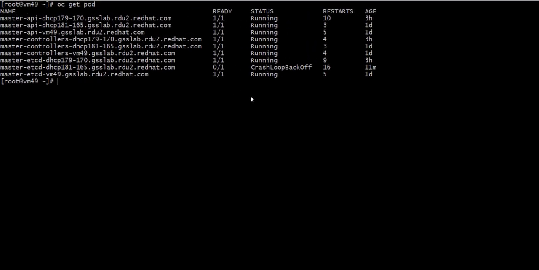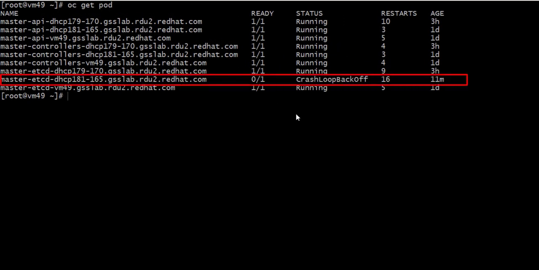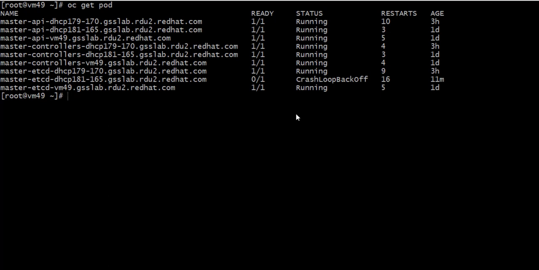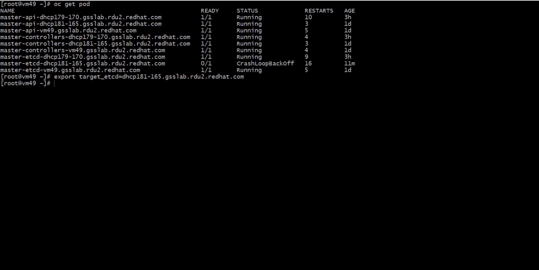One of the ETCD members is down, so I will recover that. For that, I will execute command lines on two different nodes. One is for the target ETCD member, and the other one here, 49, is where an ETCD member is running as well. First thing, I need to export the ETCD member, then export the ETCD members.